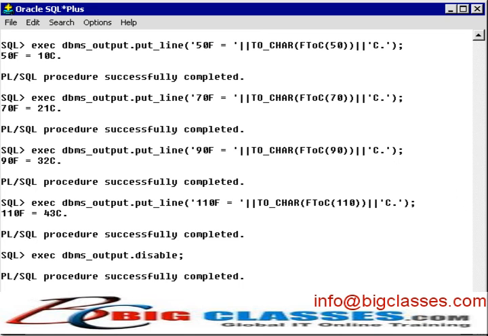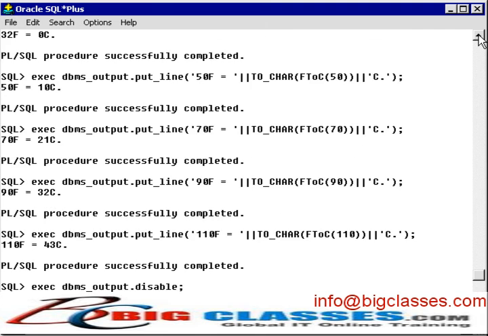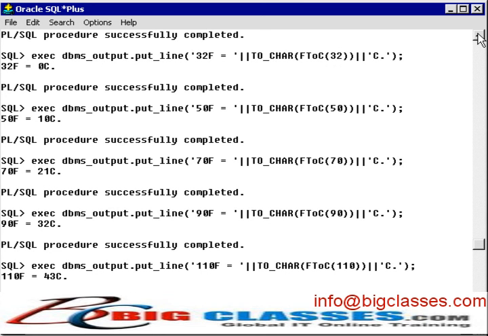And we get lots of results. 50 Fahrenheit is 10, 70 is 21, 90 is 32, etc., etc. 32 is 0, which is freezing.